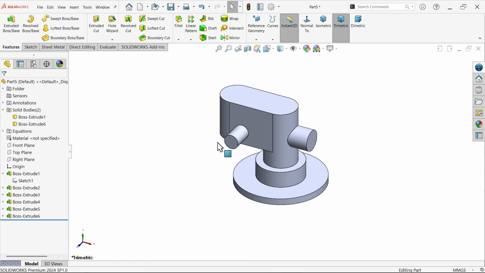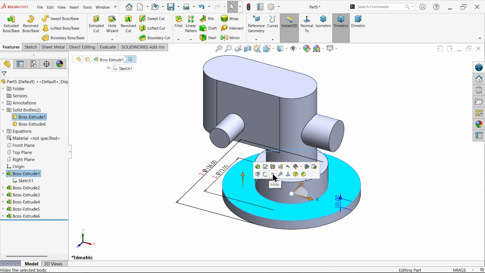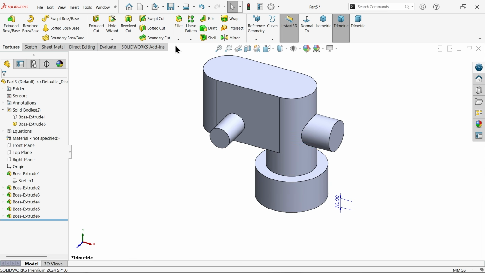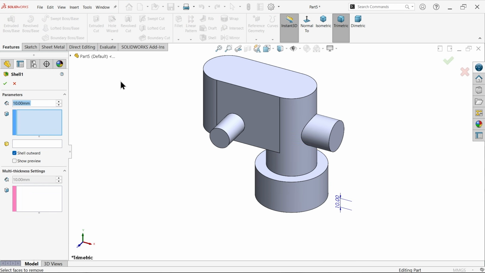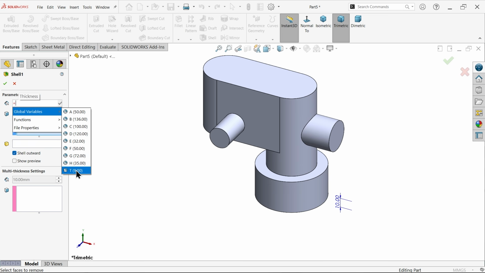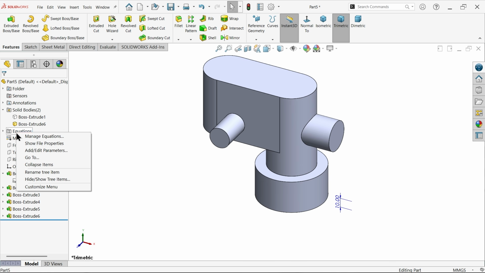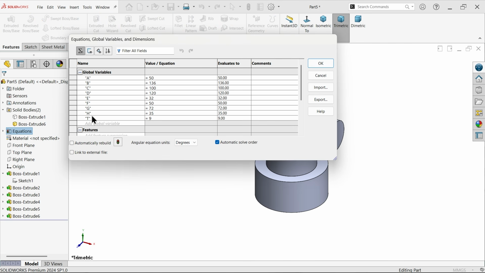See, now let me hide this. Okay. Now use the shell feature. Here apply global variable T. Okay, here it shows T 9 millimeter. So let me cancel this. Manage equations. Now here T. Let me apply 6 here, tab, 6. Okay.